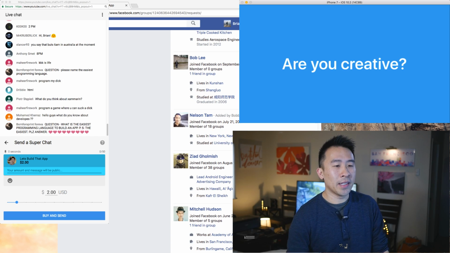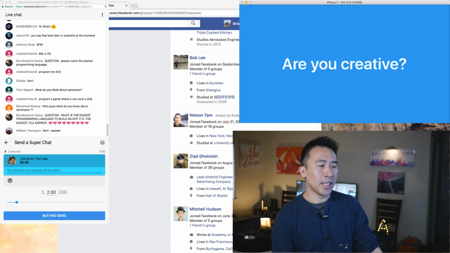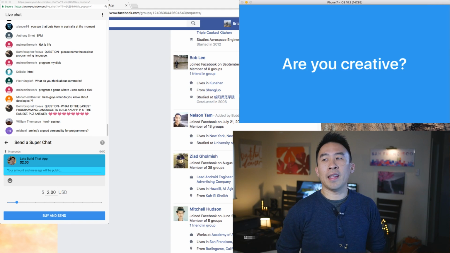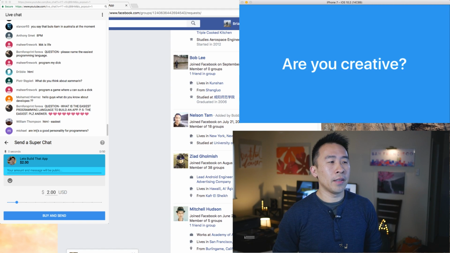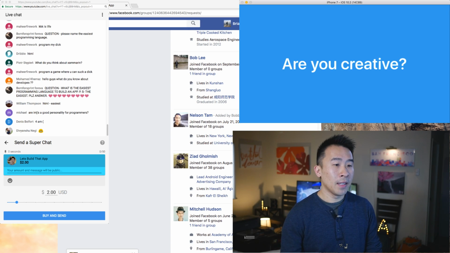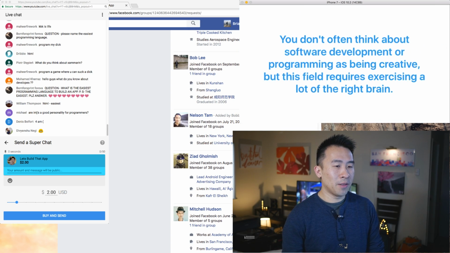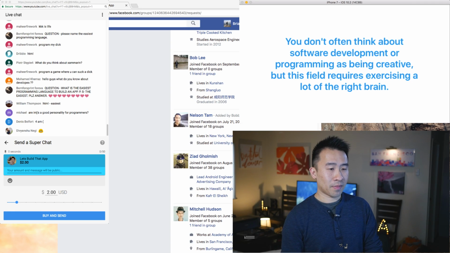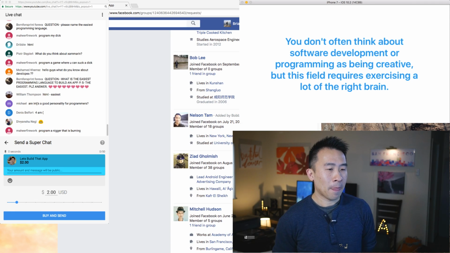So the first thing is to identify creativity. If you're a creative person, you'll definitely have a lot more intuition for solving problems. So let me just slide over here. You notice how there's this slight animation going on. Let me just read this off.